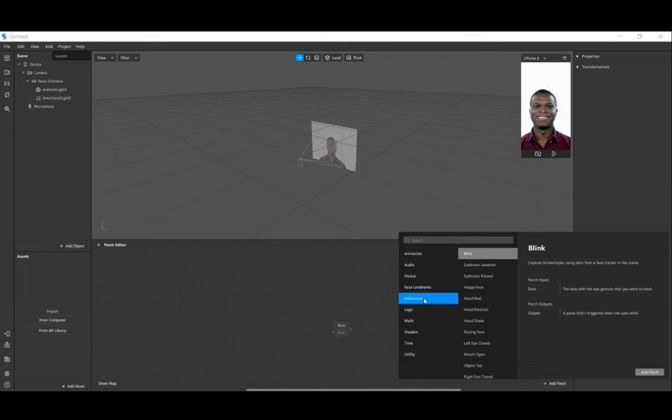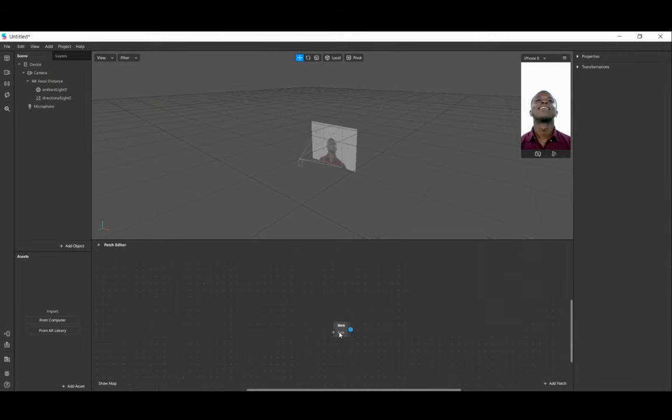So for example, there are some interactions available. For example, if I click the blink interaction. Bro, you're not audible. Okay. Am I audible right now?